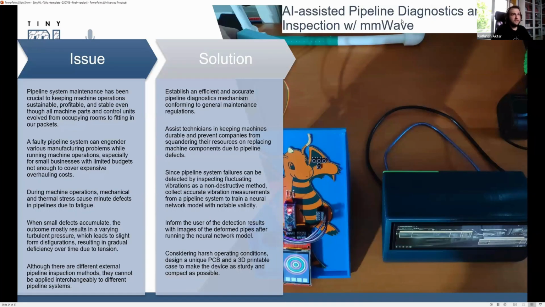And my third project is pipeline diagnostics and inspection with MMA. Pipeline system maintenance is crucial to keeping machine operations sustainable, profitable, and stable. Even though control units have evolved from occupying rooms to fitting in our pockets, we still need to transport liquids or gases to manufacture different products.